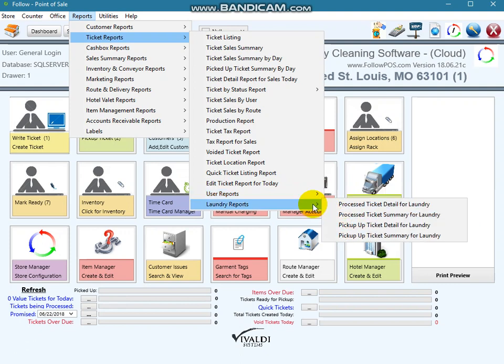And the new reports, which are laundry reports, are specifically for calculating how much it costs to wash and how much it costs to dry. It adds up by the person who processed it. So it keeps track of the user who did the washing and did the drying, so you can pay commission on that. And also picked up reports: detail, showing all the items on the ticket, and then summary, just an overview with totals.